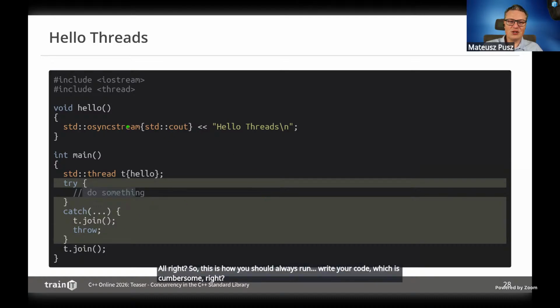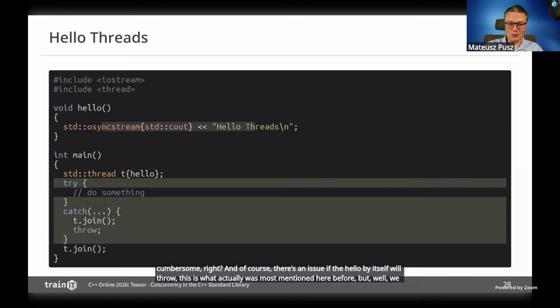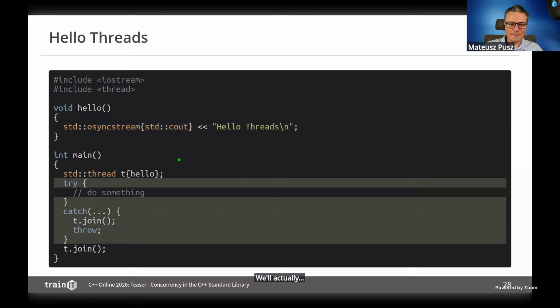And of course, there's an issue if hello by itself throws. This is what was mentioned before, but we are not going to deal with that here. It's also a possible issue to handle, right? Interfaces like future and promise handle that and transfer the exception pointer from the thread function to the outer receiver, to propagate the error. But we're not going to talk about exceptions here. I just want to make sure that you know how to deal with the thread itself, not the thread function here. All right.